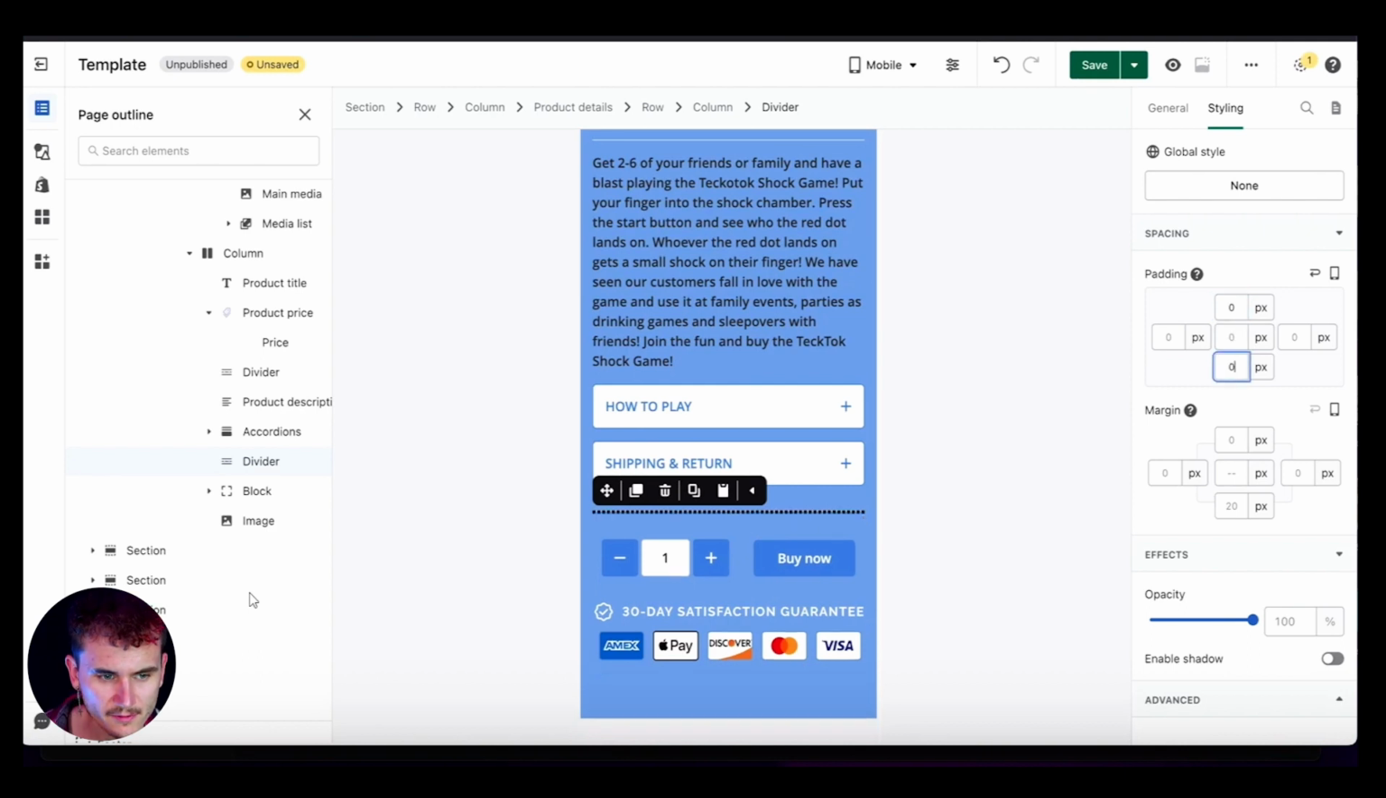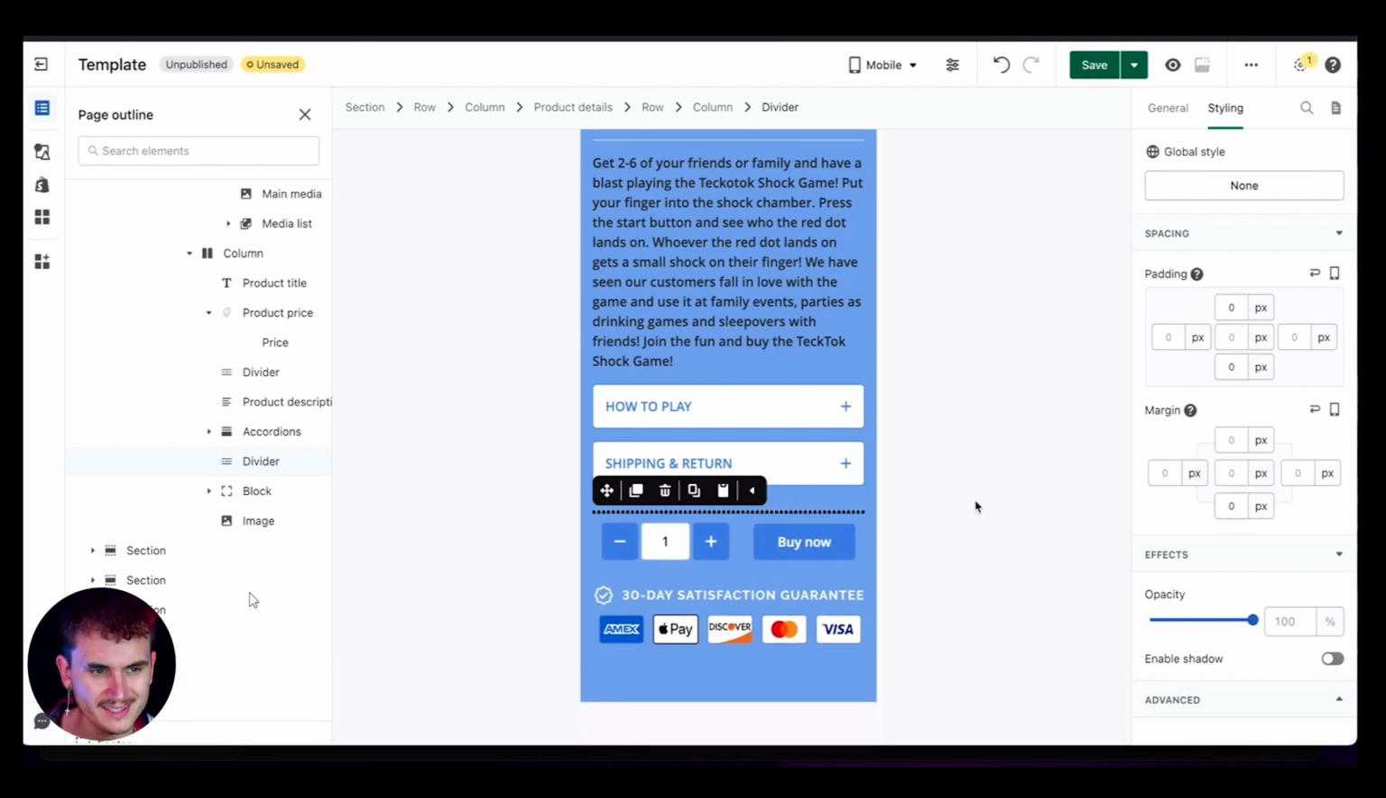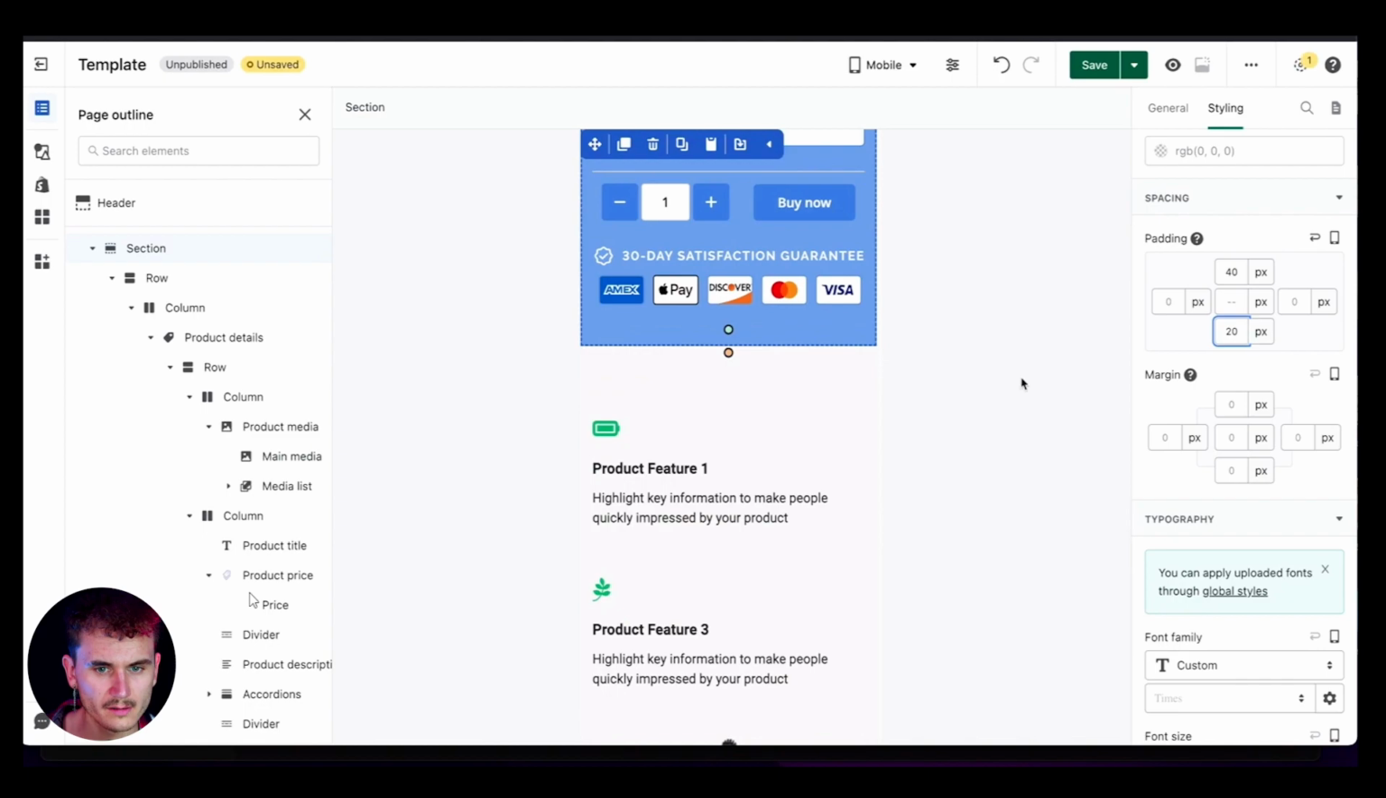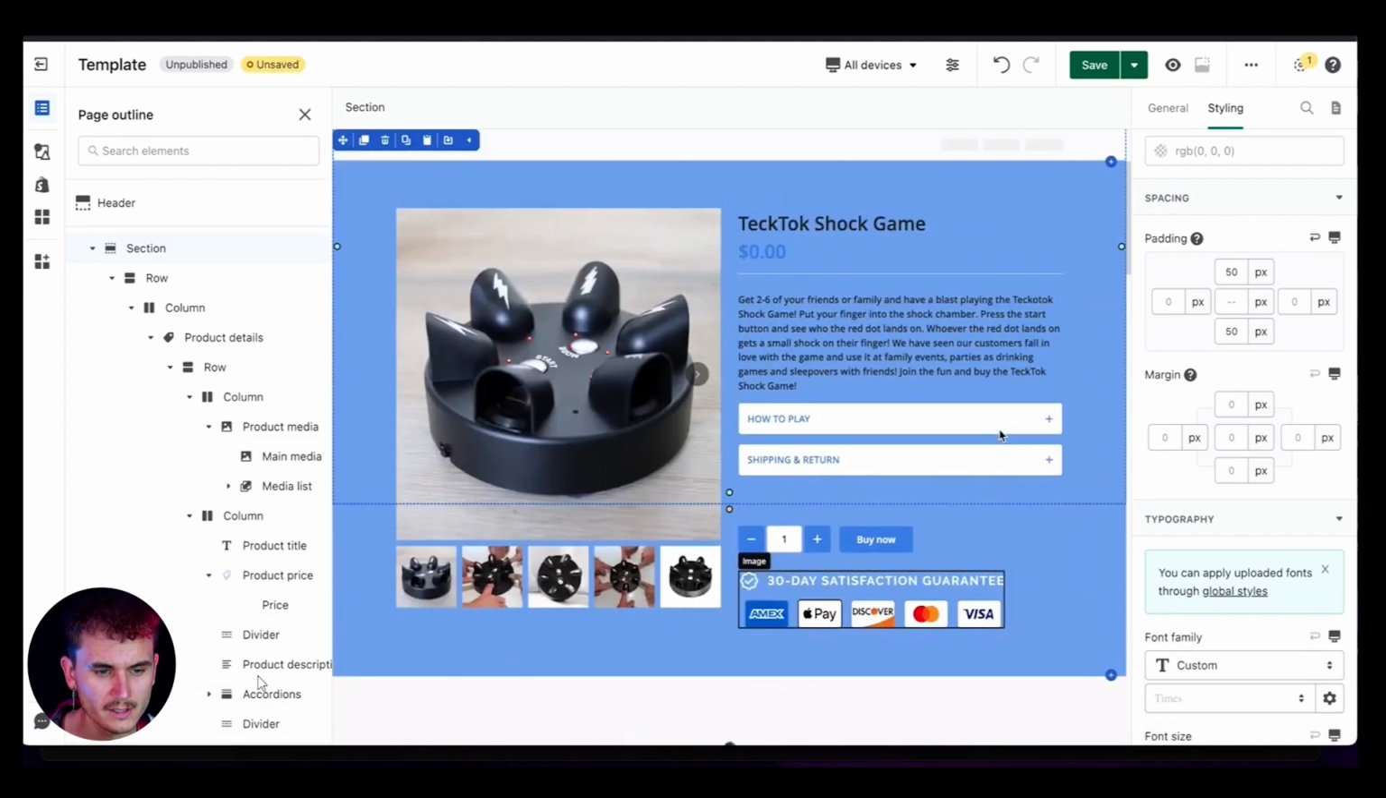Doing the same thing for this bottom one as well, taking off the margin, just making everything a lot more concise. Again, there's a lot of empty space here at the bottom. We're just gonna make that, try 30, maybe 20. Yeah, I think that looks good. Let's see how it looks on desktop, save it.